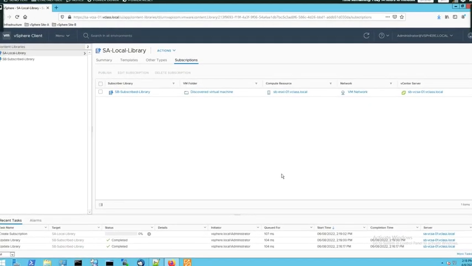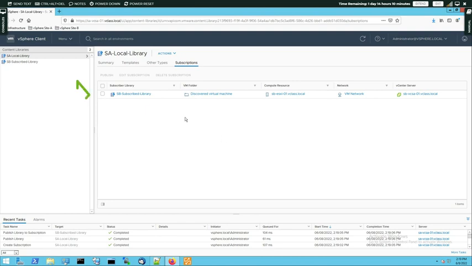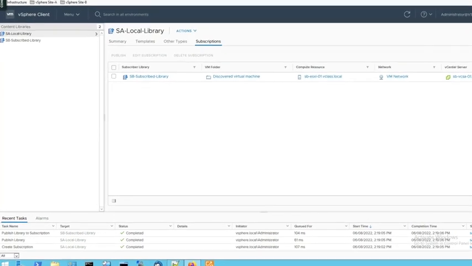Now we can see that the SB subscribed library here is chosen as the subscriber library. So this procedure is completed. Now, let's actually feed some other objects to our local content library. Let's clone a template to a local library. What do we need to do?